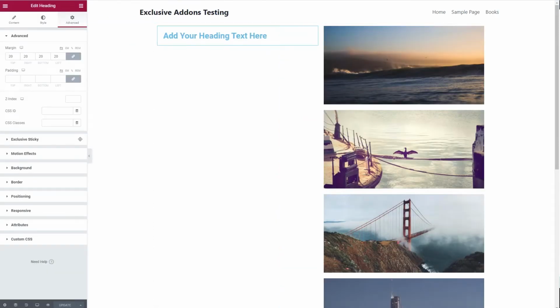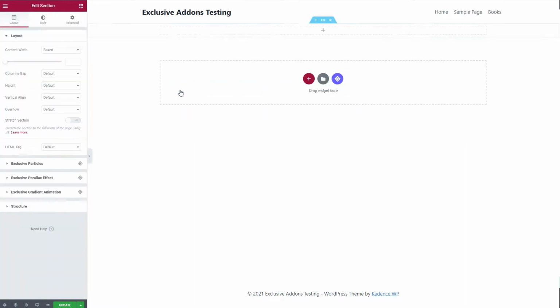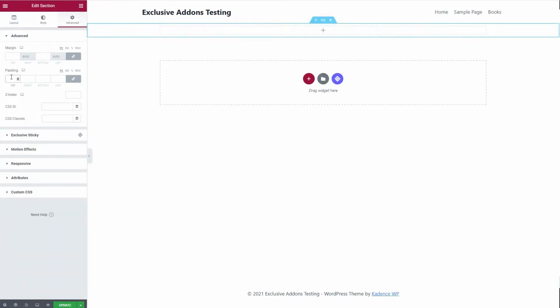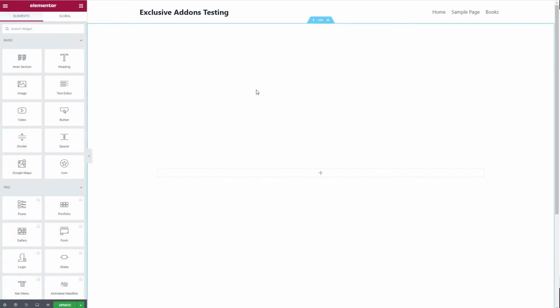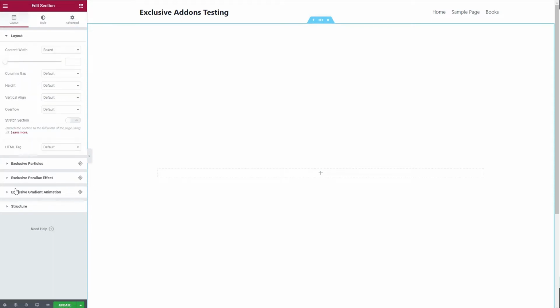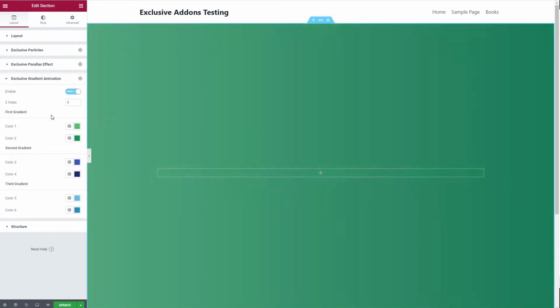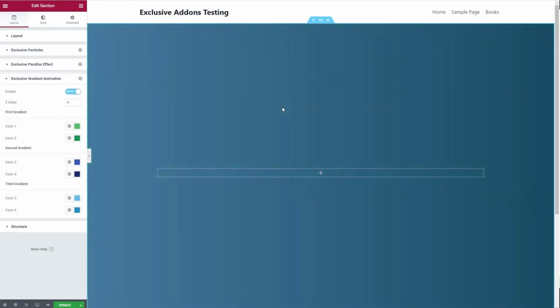Next extension I want to look at is the animated gradient extension. So I'm just going to delete this and add a new section, and let's give it some padding so it has some size. Okay, and now if we edit this section, we can see that there is a gradient animation. So let's enable that. You can see the colors changing there.